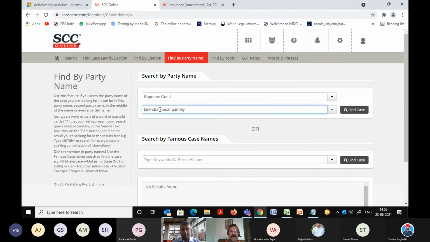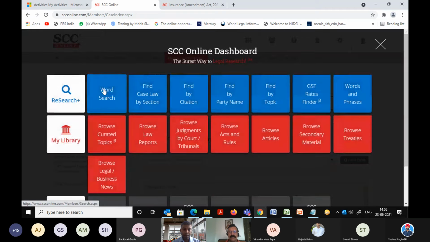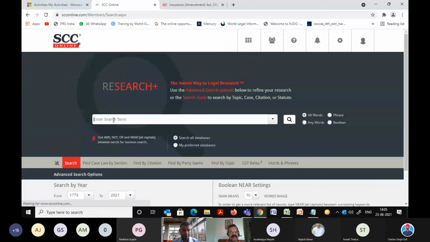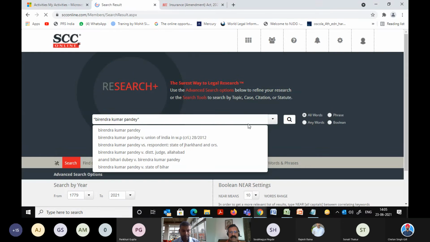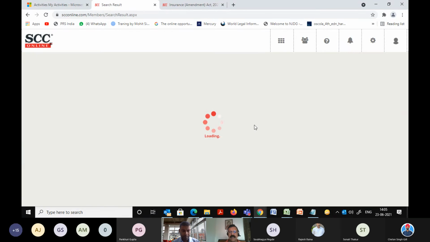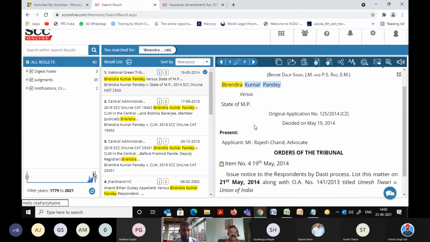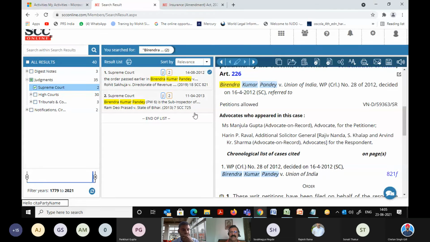Please copy this entire thing and go to the word search and search as a phrase. Start search. Limit the search only to Supreme Court judgments. Please go to judgments. Select Supreme Court only. And in Supreme Court only, when we select, the first case itself has the reference, as you can see on the right hand side panel.